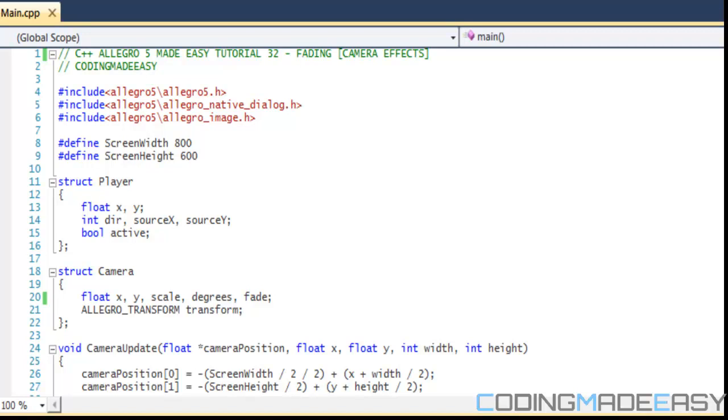Hello everybody and welcome to your 30 second Allegro 5 tutorial. In this tutorial we're going to be learning about one last camera effect, and that's fading.